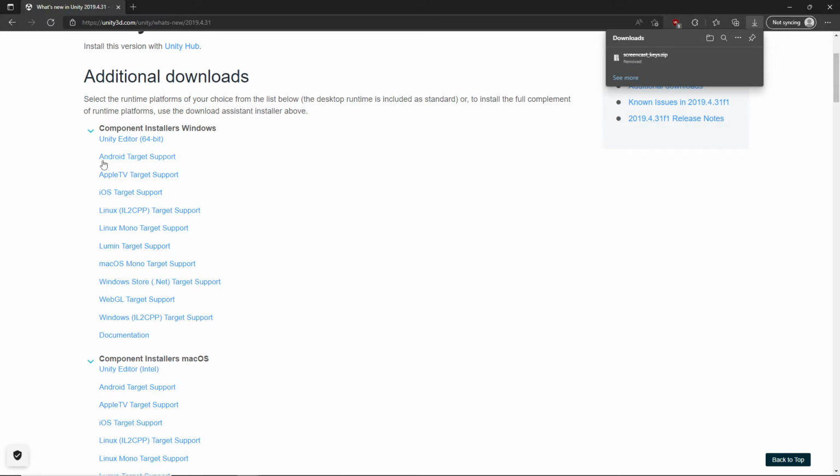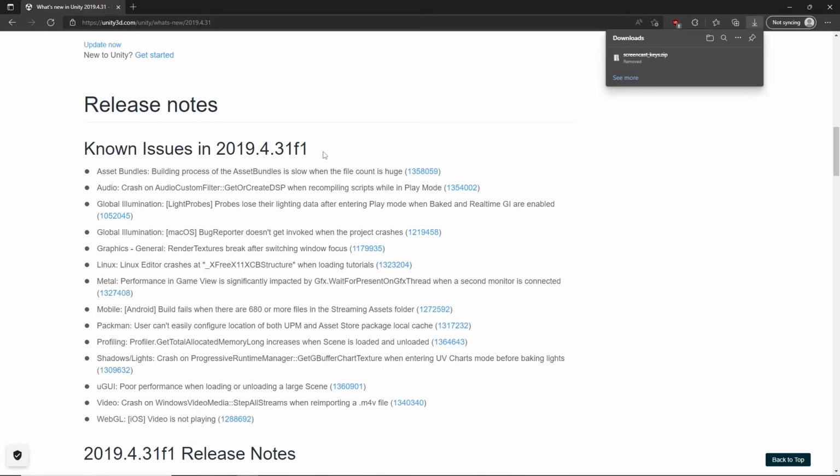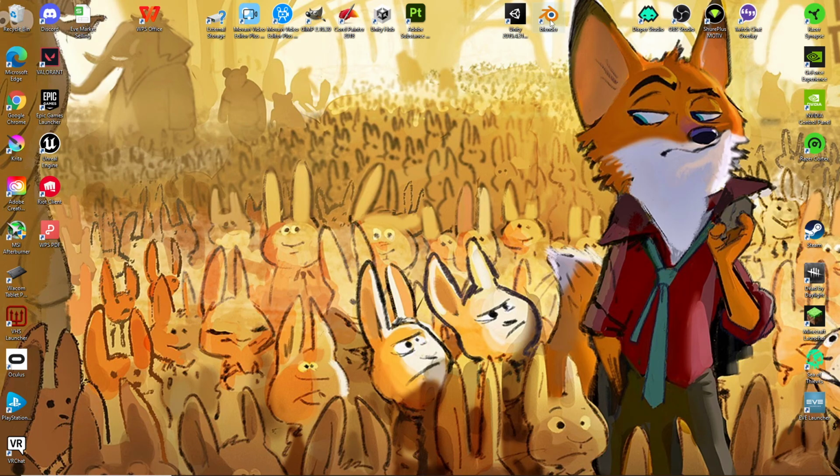The reason why you want to ensure to download the Android Target support is for the sake of Quest compatibility. And installing Android Target support after you've already installed the Unity editor, it's a massive pain to do. So I would suggest just downloading both of these files at the same time, and it will be a lot less headache for you to get set up. You really don't have to do anything, it'll just be installed. But without further ado, let's go ahead and jump into it.